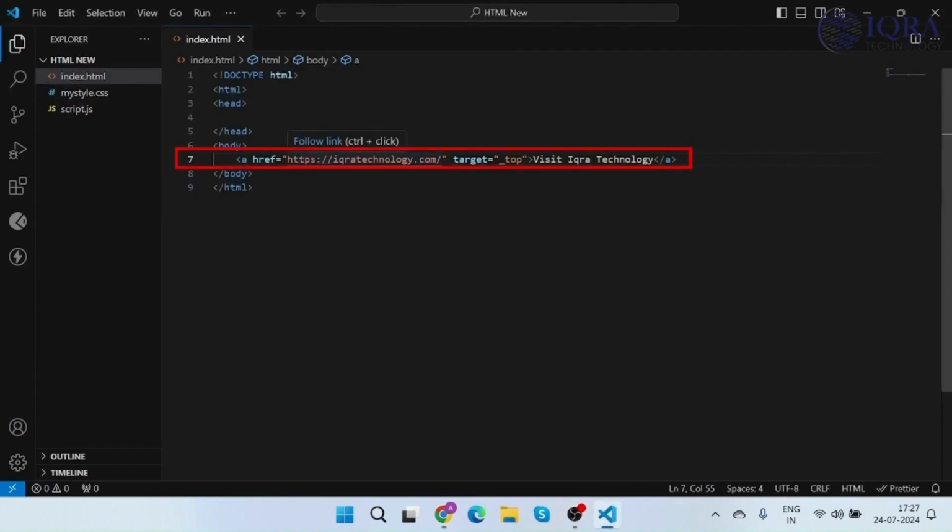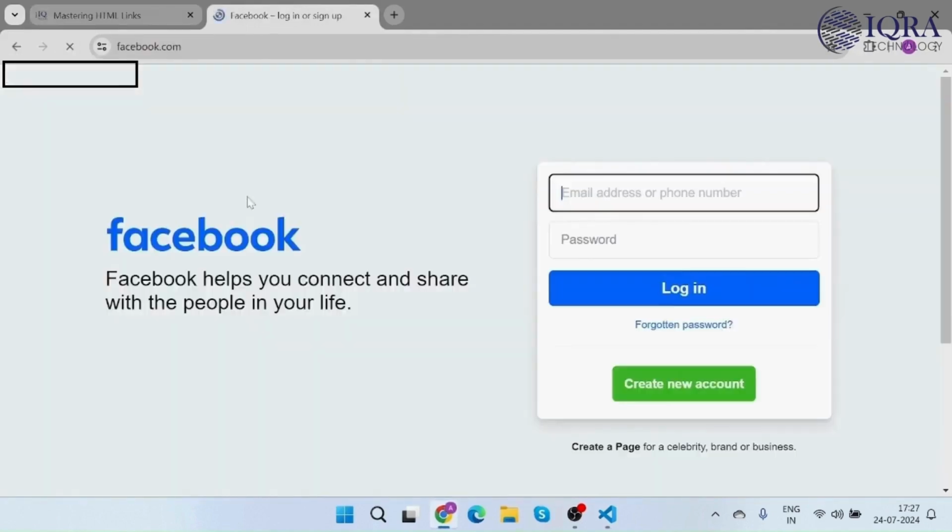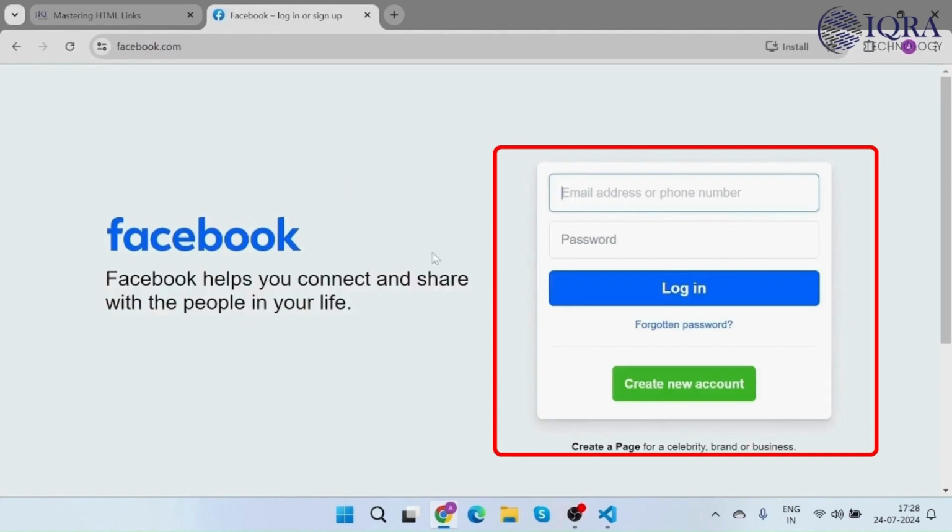For example, we can create a link to an external website like Facebook. I will copy the Facebook URL and paste it into the code as an absolute URL. After saving it and refreshing the browser, you will see a link labeled Visit Facebook. When clicked, it redirects to the Facebook page.